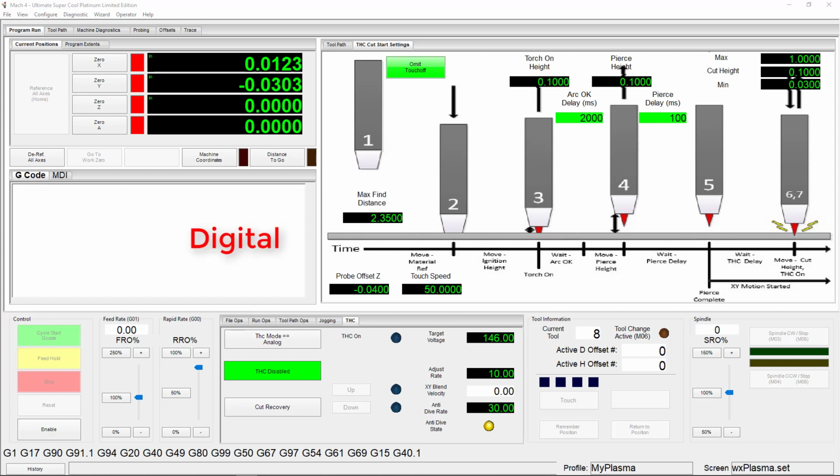Digital mode uses digital torch up and torch down signals. A THC on or arc OK signal enables THC in this mode, the same way it did in Mach 3. If you're looking for backwards compatibility with the hardware you used in Mach 3, this is most likely the right choice for you.